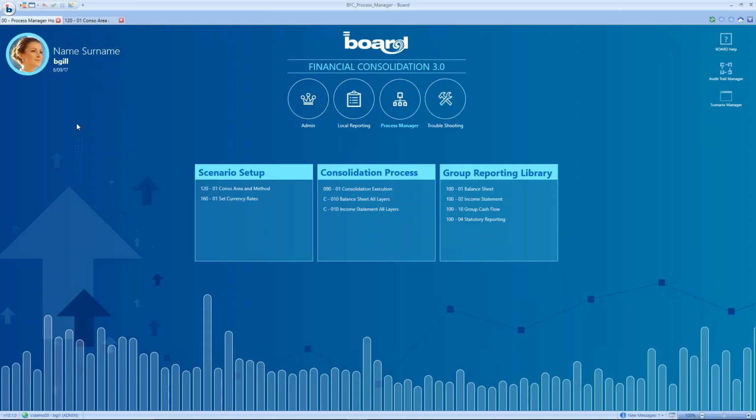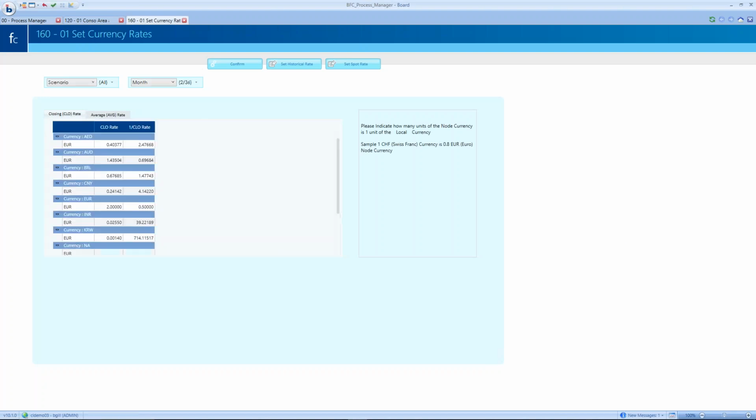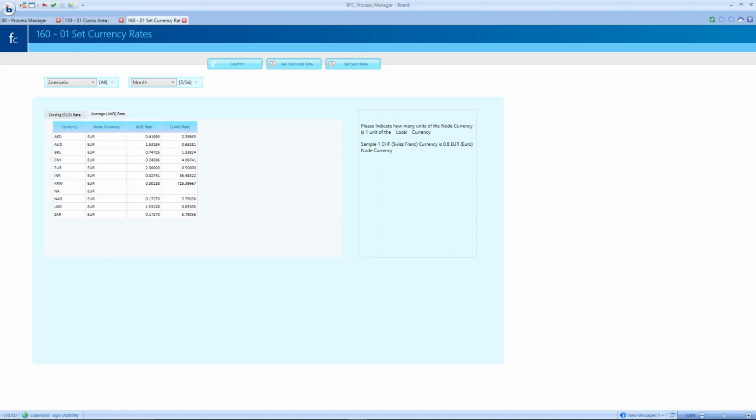And the next one is also setting our currency rates. So we can set our currency rates. Here we see, for closing rates to and from each currency, we get the rate and the inverse of it. We can also set average rates. We can set historical rates and spot rates as well. And these are all specific to a scenario and a particular period.